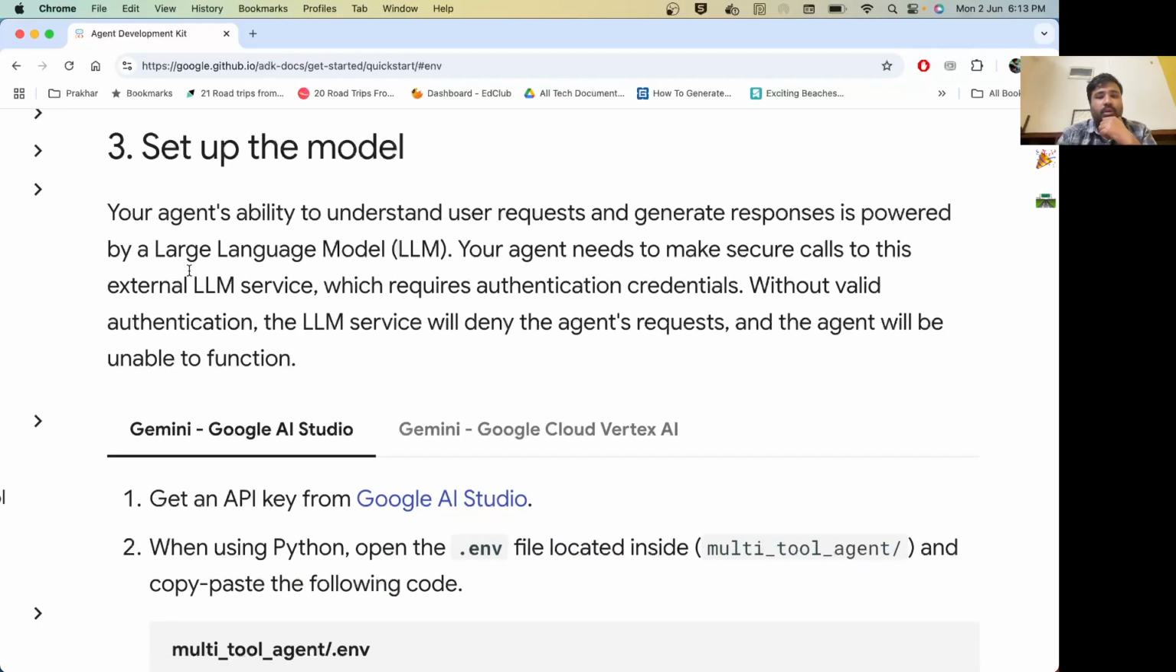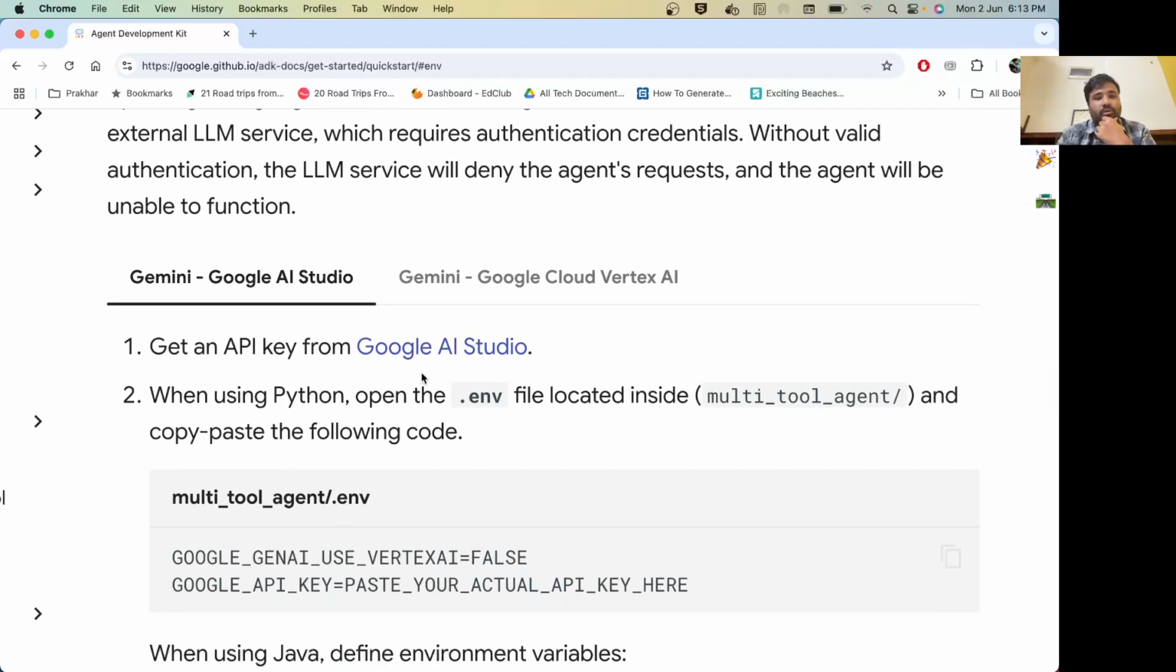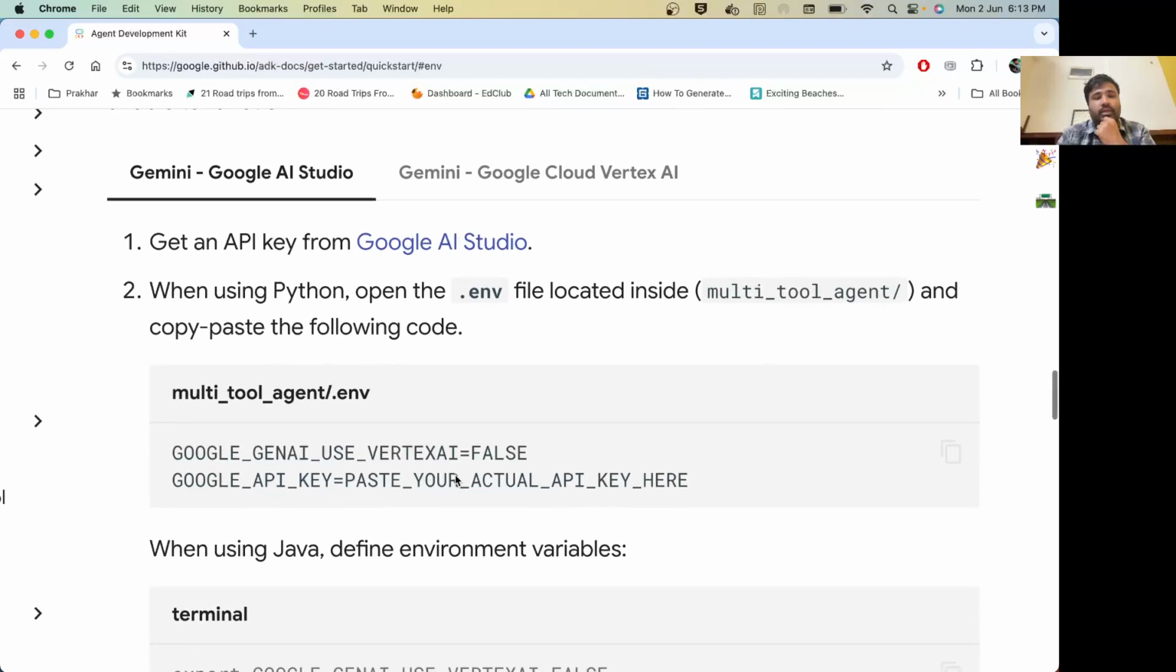Your agent's ability to understand user requests and generate responses is powered by a large language model. Okay, your agent needs to make secure calls to this external LLM service, which requires authentication credentials. Without valid authentication, the LLM service will deny the agent's request and the agent will be unable to function. Okay, so basically we have to connect this code to be able to make API calls to Gemini. Alright, so get an API key from Google AI Studio.